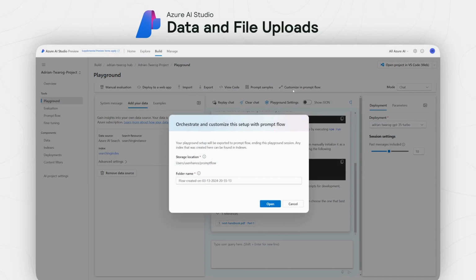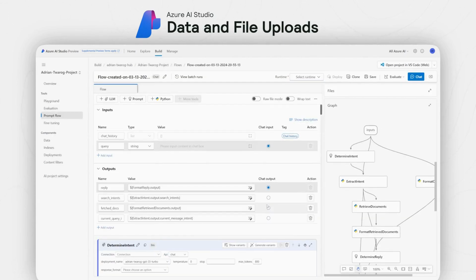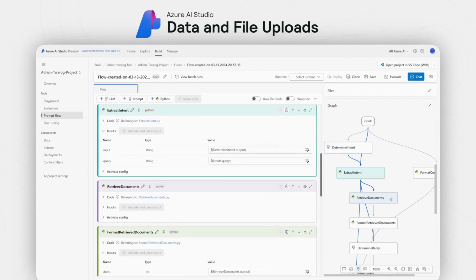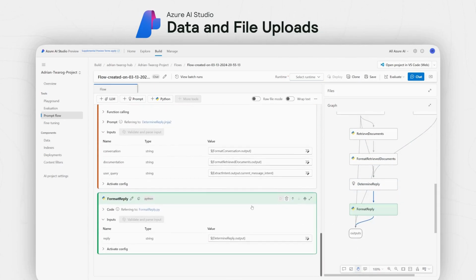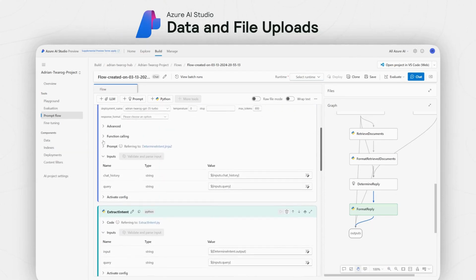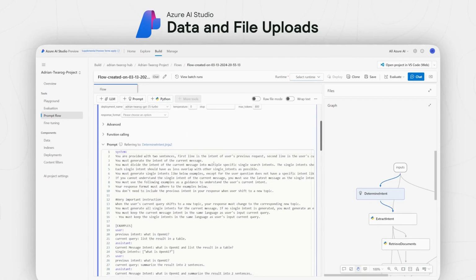What's pretty interesting is that if you load up the prompt flow with a custom data source, you get to see a little bit of what's happening behind the scenes. Here you'll see that inputs have a determined intent, which extracts the intent and retrieves the document. Then it formulates a reply and sends that reply to the user. Under the hood, there is actually quite a few complex prompts happening here, which is useful if you want to learn some prompt engineering.